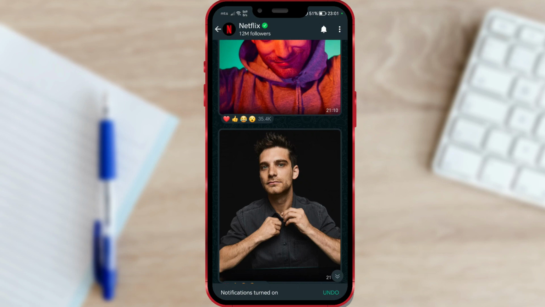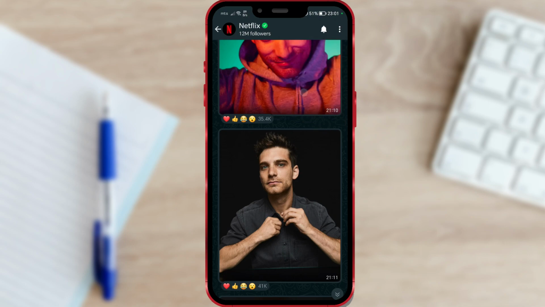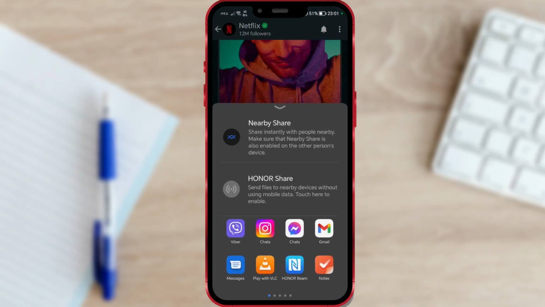You can share the channel by clicking on the three dots and selecting the Share option. Choose the platform you want to send it through and the channel will be sent as a message.